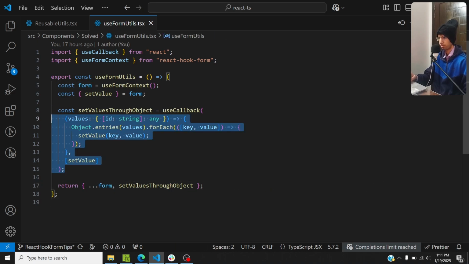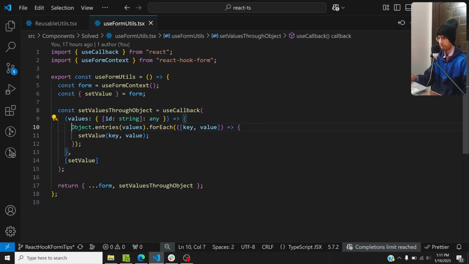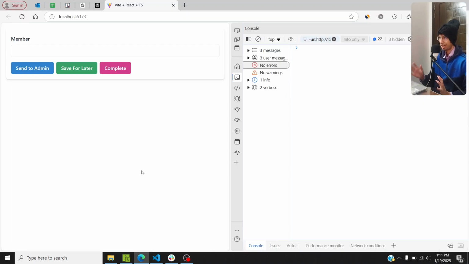But I have also made a function which is doing exactly what I was telling you about. It is expecting an object of values, it is iterating over the values, taking the key and value, and calling the setValue function again and again for each key value pair. So I don't have to call the setValue function again and again. Similarly, you can make any kind of function you want, and you can use this hook instead of the standard useForm hook in every place, and whenever you need that utility, you can use it anywhere you want. It would be much more scalable if you have a lot of forms in your application. So that is it for the tutorial.